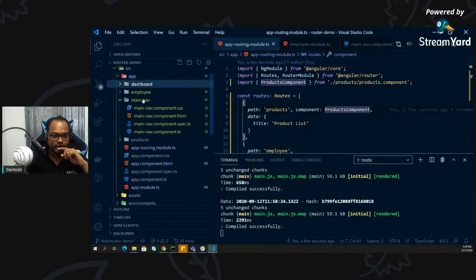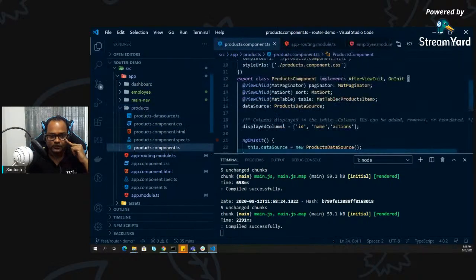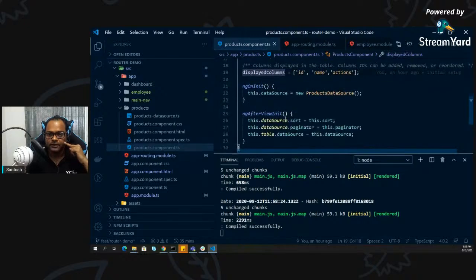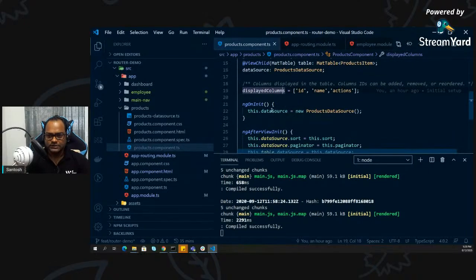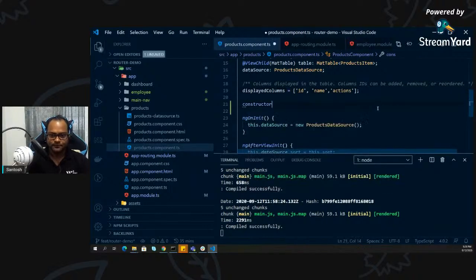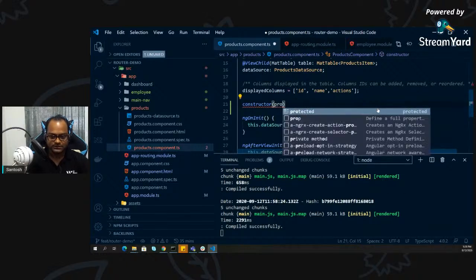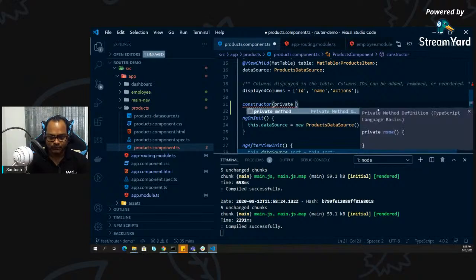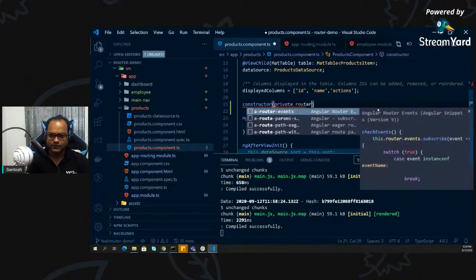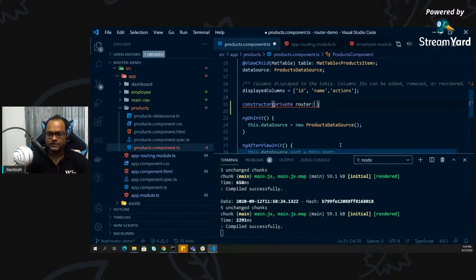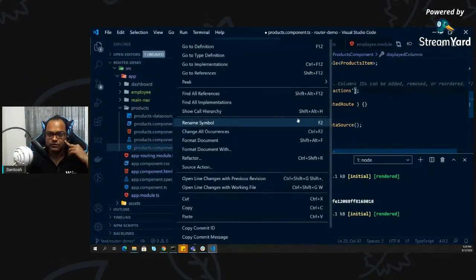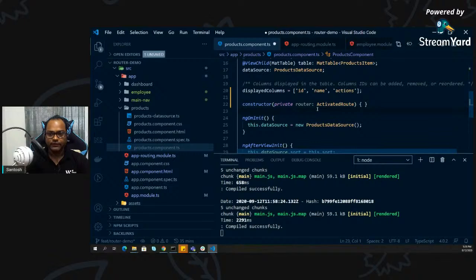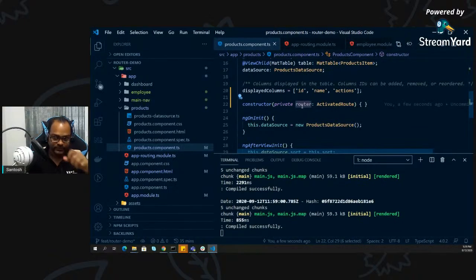So what I can do is go to the products component.ts, and right now the constructor is not available here, so I'll add a constructor and inject the ActivatedRoute service. I'll say this is private, and I'll call it router. So this is your variable name, and this variable will be of type ActivatedRoute, and this is it. So now you have injected your ActivatedRoute service, and then I can go ahead and access the data which is available in my router.